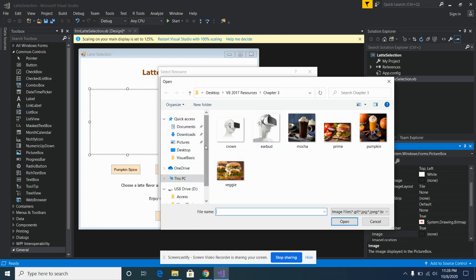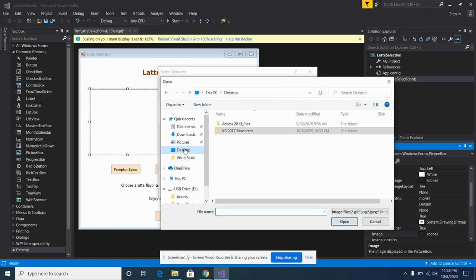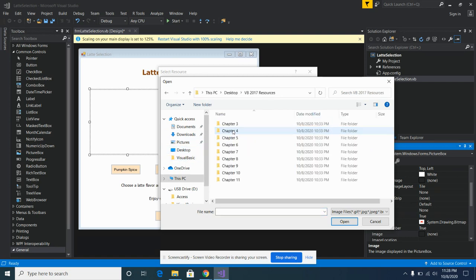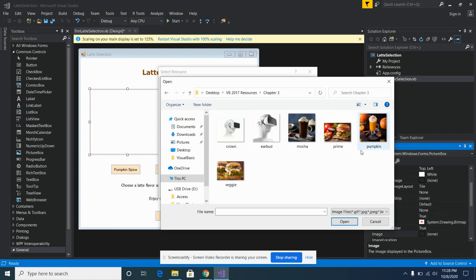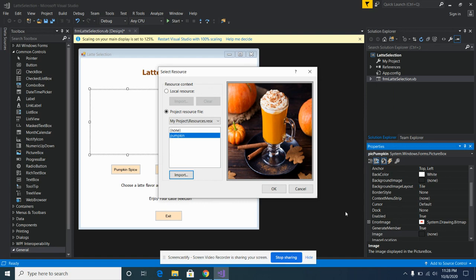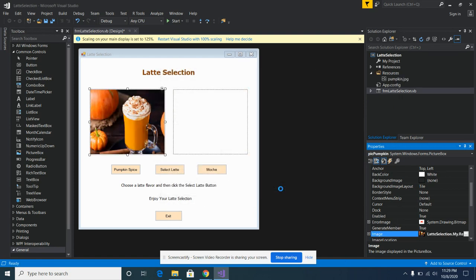So I'm going to click import here, and it's actually defaulting to where my pictures are. If it wasn't, I would go to desktop, wherever it was located, Visual Basic 2000 resources, my chapter 3 folder, because that's the chapter we're on, and we have the pumpkin picture, the mocha picture that we're going to use later, and there's a couple other pictures for the other cases. I think there's 6 cases, so I guess they're probably going to have you find your own pictures and download them from the web for the rest of them. So I'm going to select pumpkin here and hit open, and then hit OK.